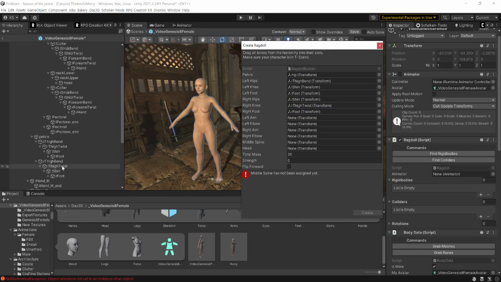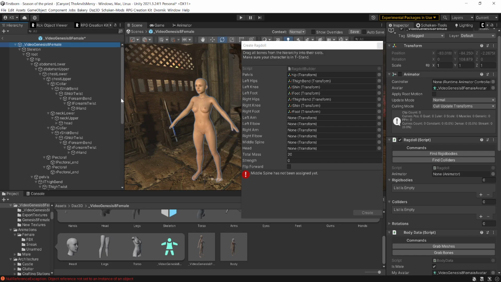Man, I just keep on messing that up. This needs to be thigh bend, shin. There we go. Now we're doing the left arm. So we'll be going up here. I feel like I'm missing something, but I don't think I am. So the left arm, we're going to be using the left shoulder bend. The elbow, we're going to use forearm bend. There we are. I put it on the wrong spot. And then for the... you'd think there would be a hand, but I guess not.